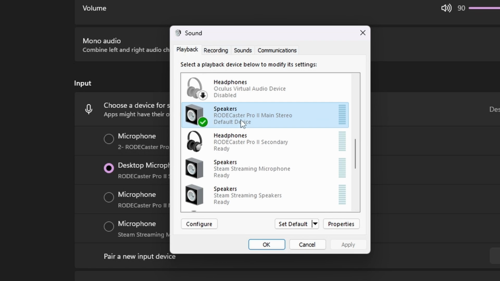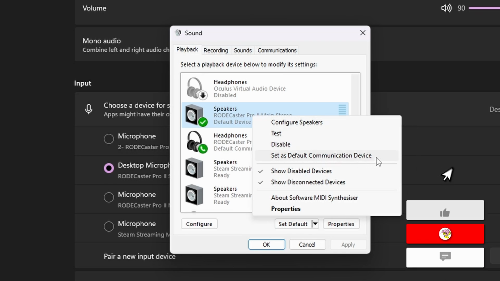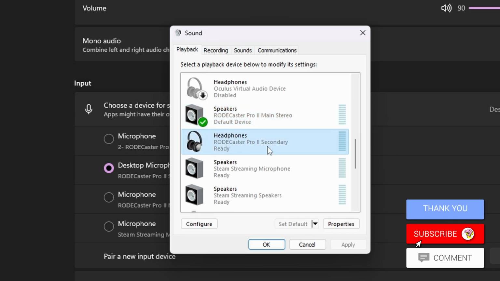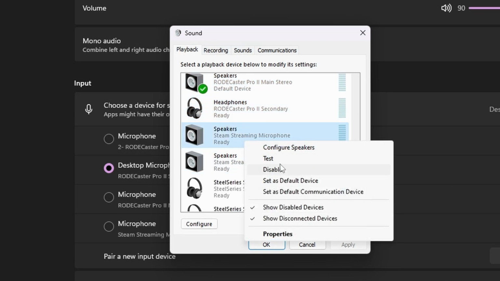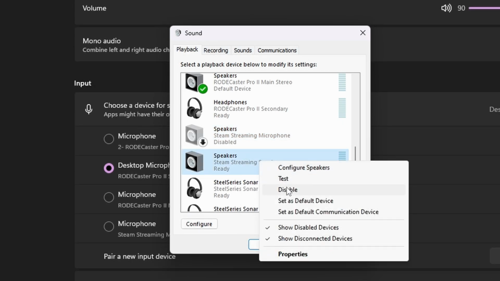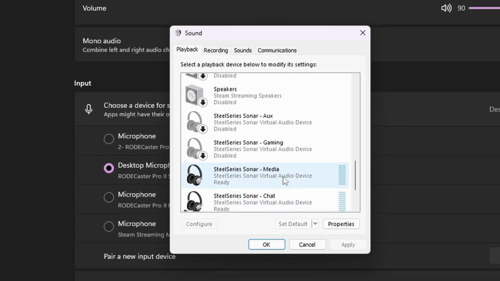The other thing you can also do is you can right click on the main thing you do want to use. So Rodecaster Pro 2 main stereo is my speaker setup, for example, in playback, and go in here and set as default communication device. So that's important to do. And then obviously we've got other ones. We've got the Rodecaster Pro 2 again, streaming microphone. I'm going to disable that. I'm going to disable this. Basically go through and disable anything that you're not going to be using.